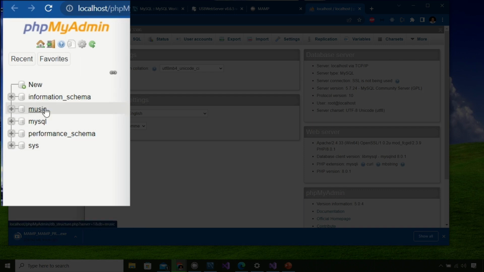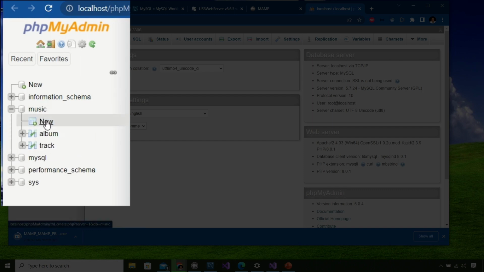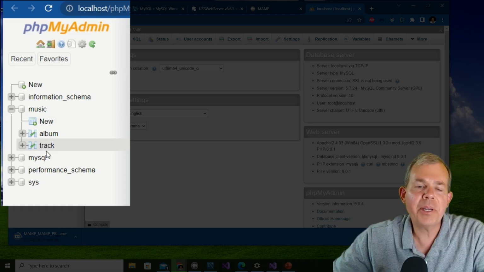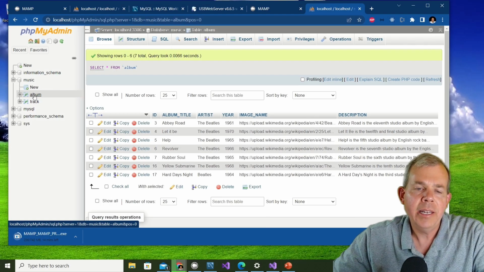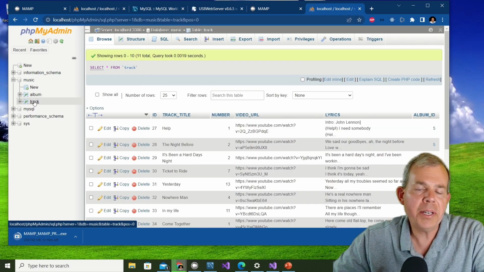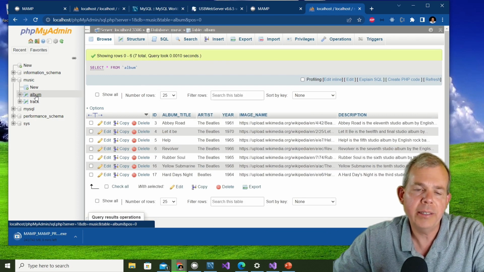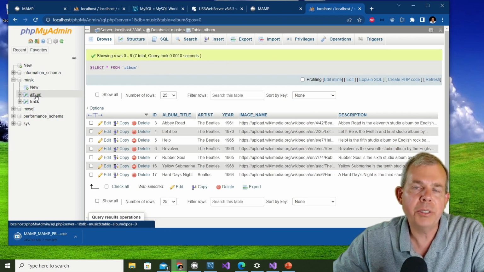So the only thing that we're going to focus in on here is this one called music. And since I've already created this application, I have some data in it. You can skip ahead if you know how to do all of this. We need to create a table and fill it with some data. But I'm going to do that right now so you can see the process.